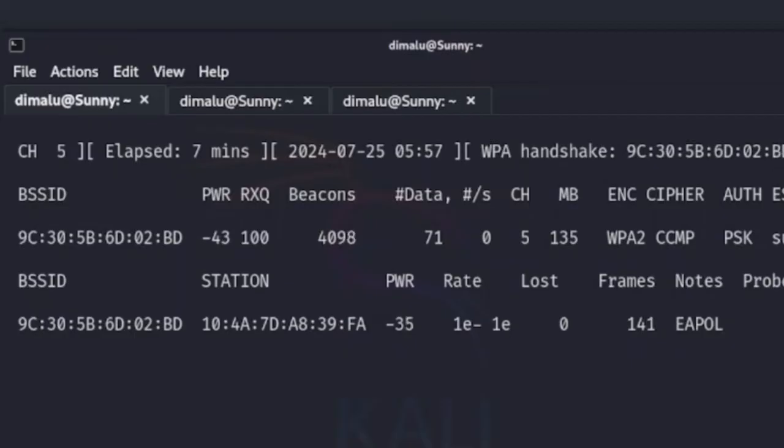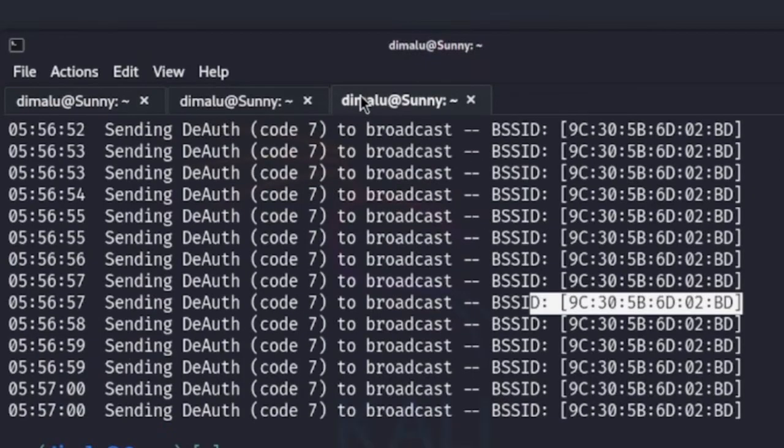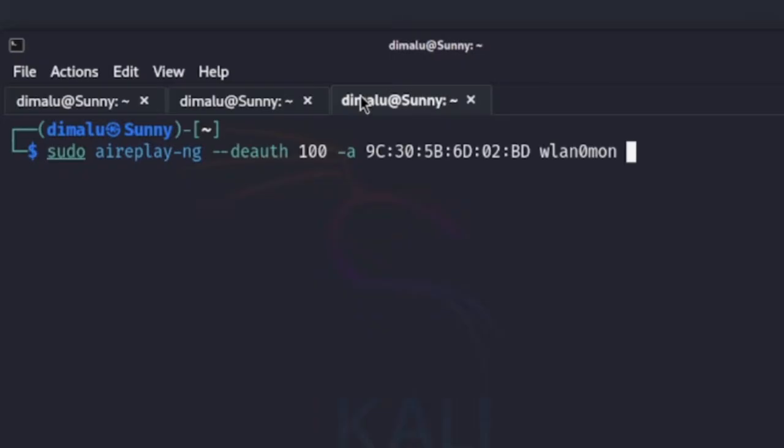Now that we have captured the four-way handshake, we don't need airodump to keep running. So I'm gonna exit it by pressing Ctrl+C. Again, back to the deauthentication attack. The number that you specify after the deauth parameter, it will generate and send that many packets. If I specify, let's say 10,000, then it will generate 10,000 deauthentication packets.